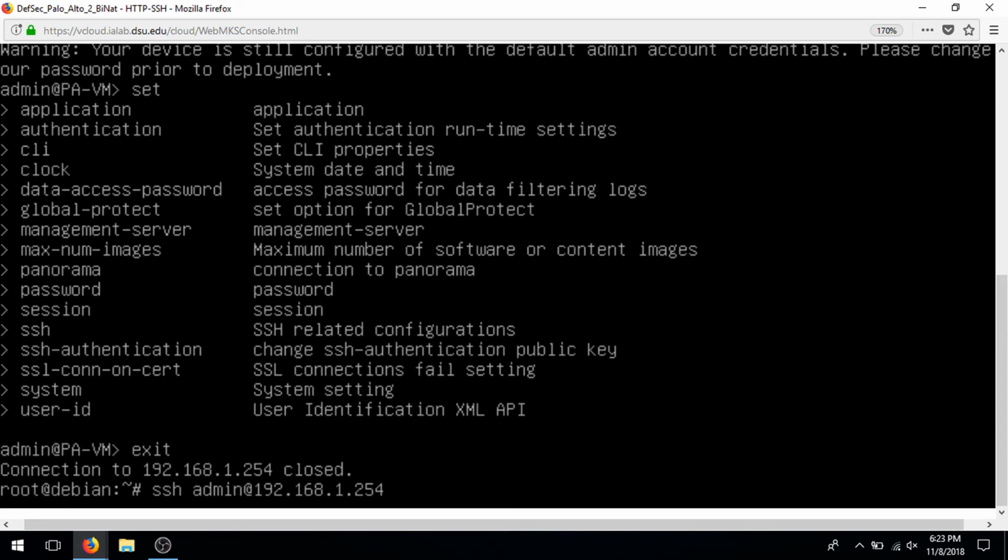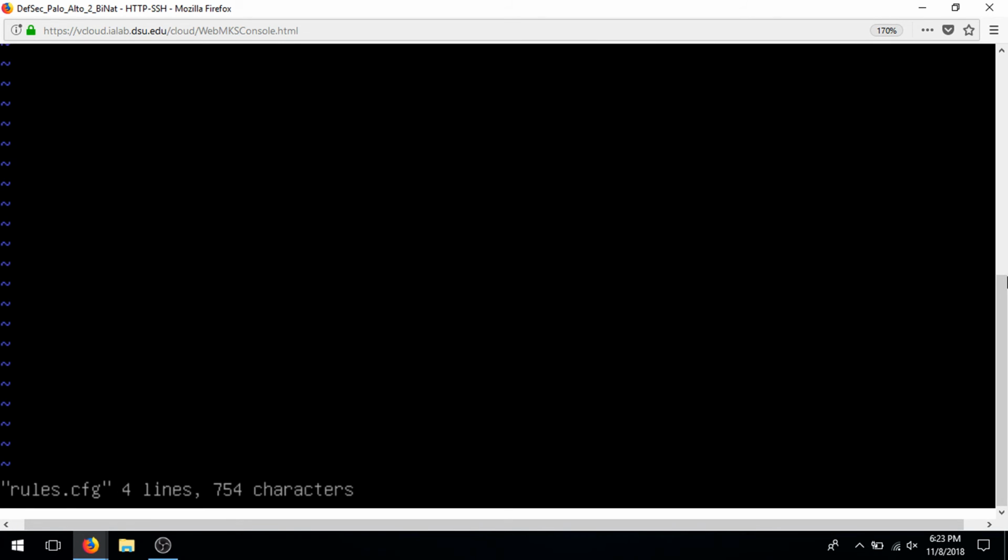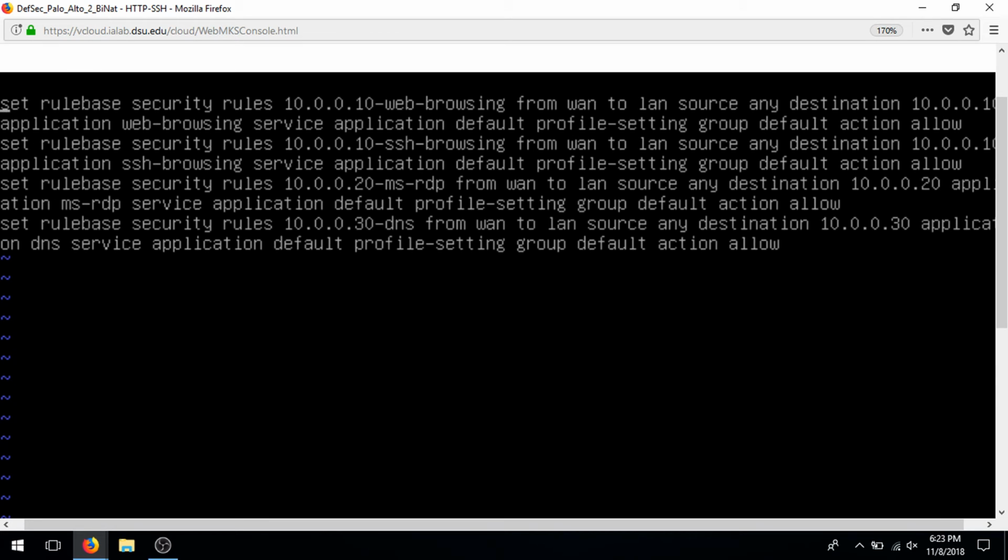You can actually just pipe the commands. Actually, before we do that, we need to do something first. So edit rules.cfg, and at the top of this, we need to add configure. Obviously, right after you log in through SSH, you're going to be in the standard CLI, but you need to get into configure mode. So we'll just type that up at the top.